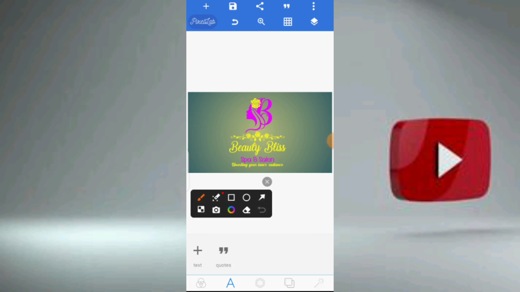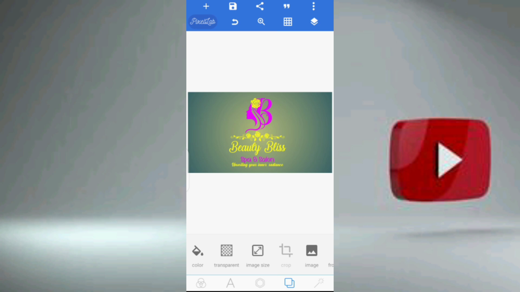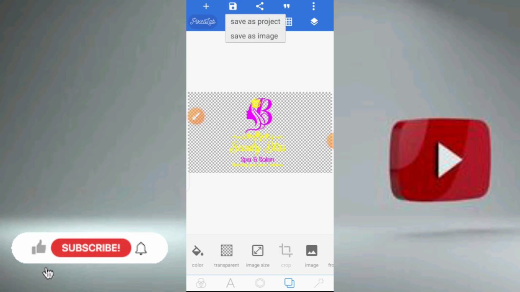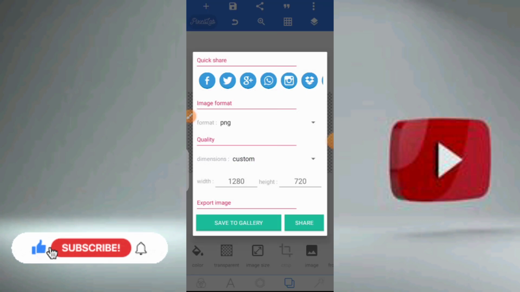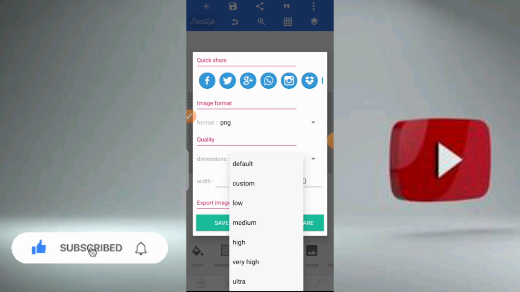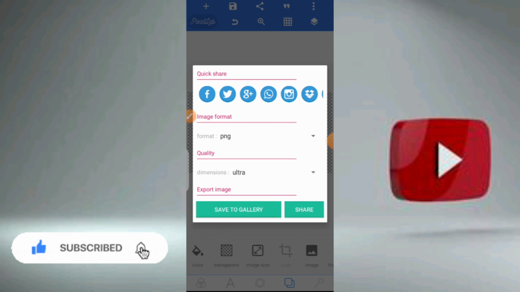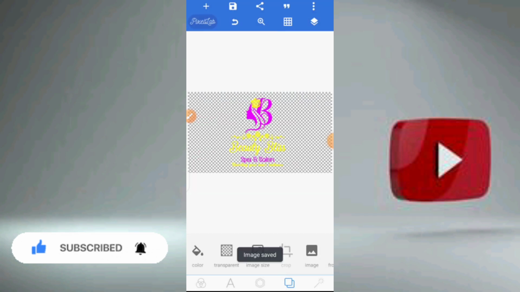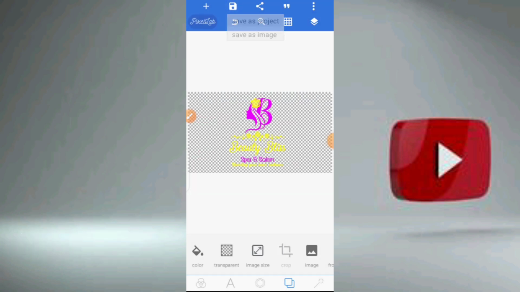Now that we are done with creating the logo, you click on the third icon there, that is the background icon for editing the background. Now you click on transparent. When you click on transparent, the next thing is to click on the save icon at the top left corner of your phone. There at the top you will see save as image. After you've done that, click on custom, the icon below, then click on ultra, then save your format as PNG, save to gallery. Now the next step is to click on the same save icon again and save as project.